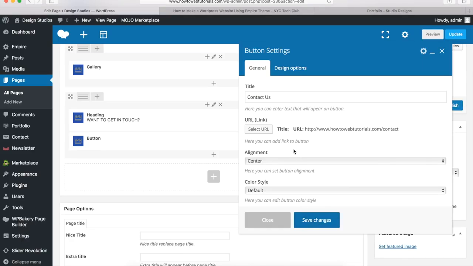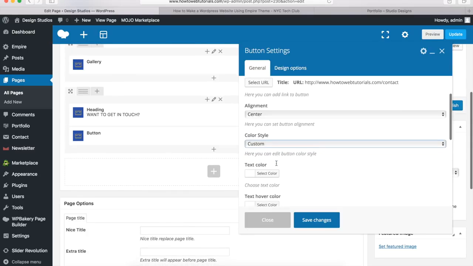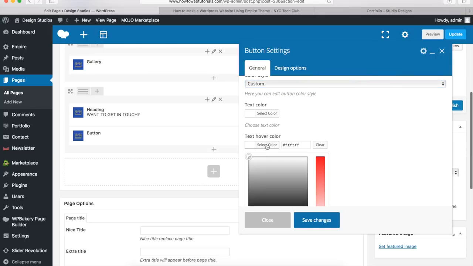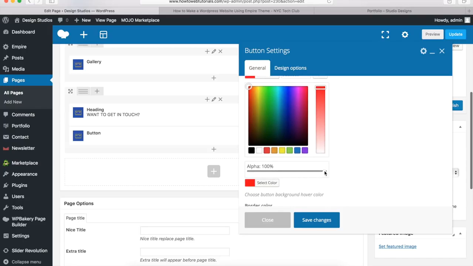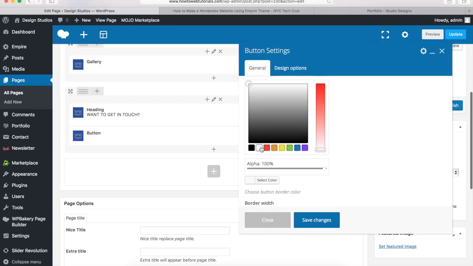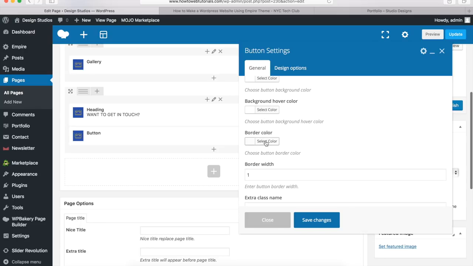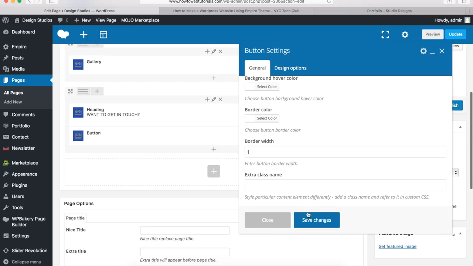And the last thing that we have to do is change the color of our button if you want to. So go in here and select Custom so you can customize the colors. And what I want to do is change the text hover color to the baby blue. So I'll paste in the color code #00A9DA. And then for the background color, I want to change this to transparent. So I'll change the alpha to 1%. And then for the background hover color, I want to change this to white. And then for the border color, I want to select white also. And once you're ready, all we have to do is click on Save Changes.